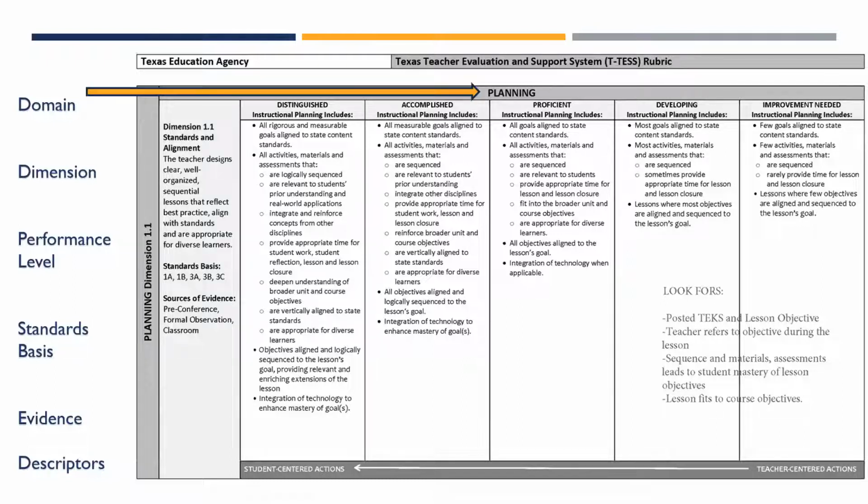The domain. This particular rubric may look different from the one that you have been issued from your district. This rubric was the one that I actually received during the administrator 3-day training that I thought was more valuable to teachers versus the one that you were probably issued. But you will find at the top of this rubric the domain. Then you will find the dimension. So this particular one is dimension 1.1, standards and alignment. Then you have 5 performance levels: distinguished, accomplished, proficient, developing, and improvement needed.